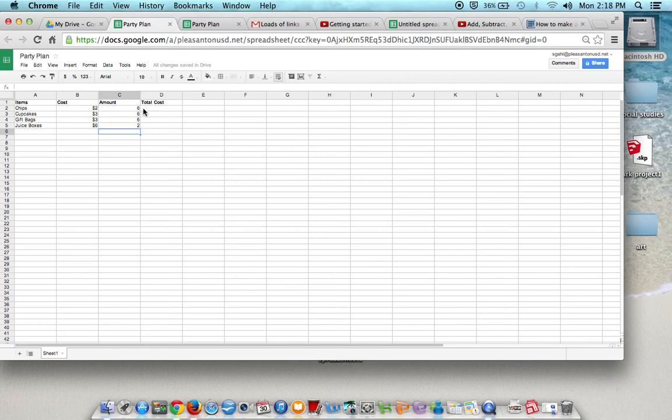So to figure out total cost for chips, I'm going to click here. This is where I want to figure out my total cost for chips. We're going to write a formula. To show the computer that we want to do some math, I start off by doing an equal sign. And that lets the computer know that I'm doing some math here. Now I want to multiply the value in this cell, which is my cost of chips. So I'm going to click on that cell, and you can see that it shows up here. That's cell B2. I'm going to multiply the cost of the chips per bag times the number of bags I'm getting.